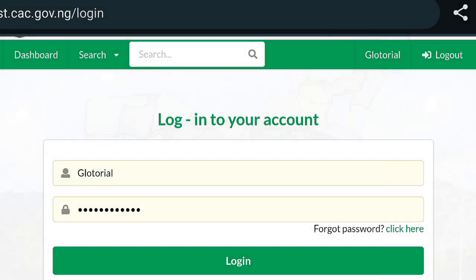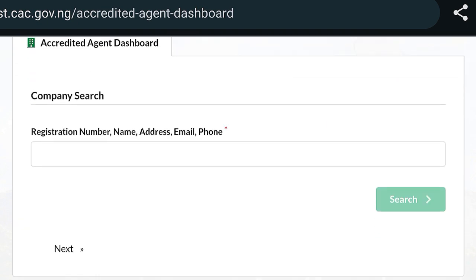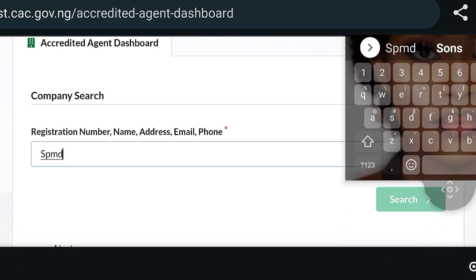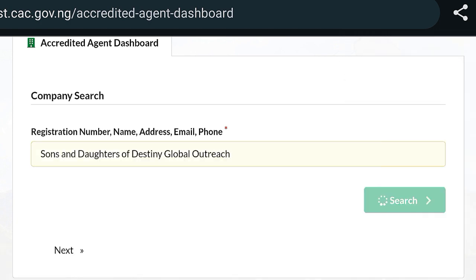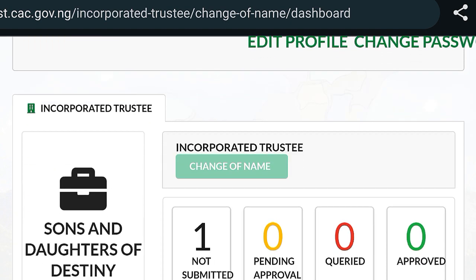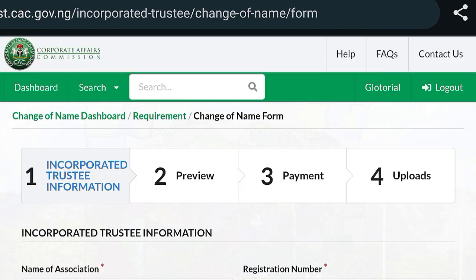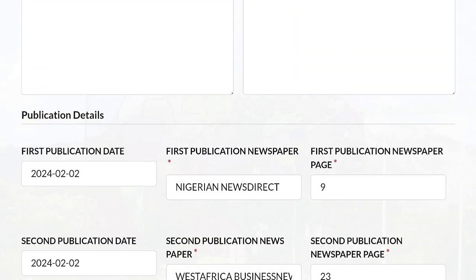Starting all over, you have to log in, and then I'm going to search the name, Sons and Daughters of Destiny Global Outreach. That is the name that we want to change. You can see that it's not showing ministry yet. This is the main change that we are going to be doing, and I have already started the process and just clicked on continue. Once you fix in your availability code, it's going to bring up this page.